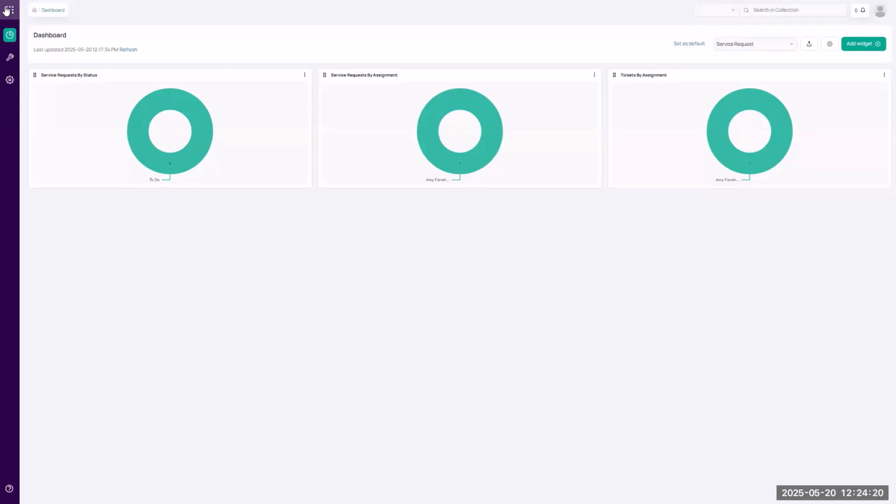Maybe you have customers. I've seen some situations where the person using Asset Panda has their own customers and those customers need to submit service requests back to them. So these are all really great opportunities to create that external system.